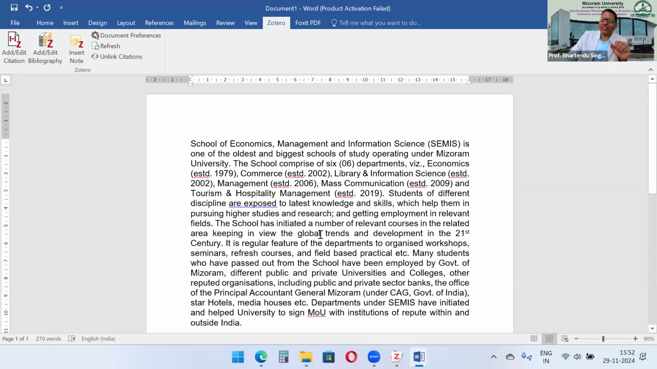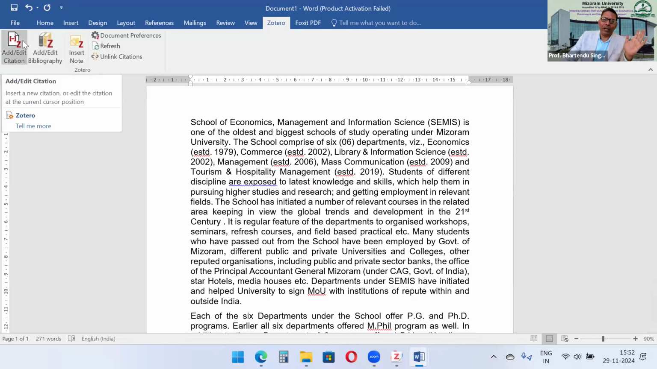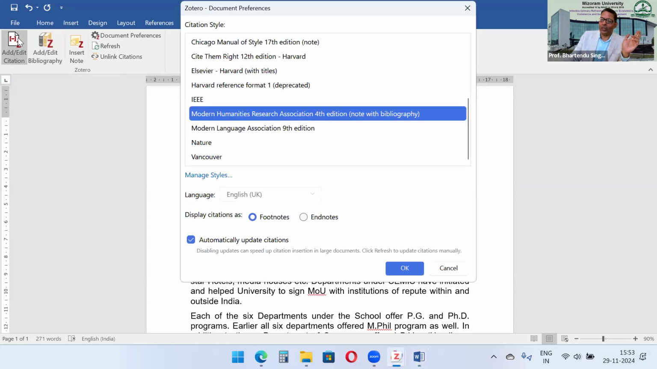So now just suppose you have written this text and you want to add some references in place. Just suppose at this point, after this sentence, you want to give a reference. You have taken this idea from some other place and you want to give a reference for that particular thing. So put your cursor here and go on the top left side in the Zotero tab, first on the left side, this is Add or Edit Citation. So click on that.